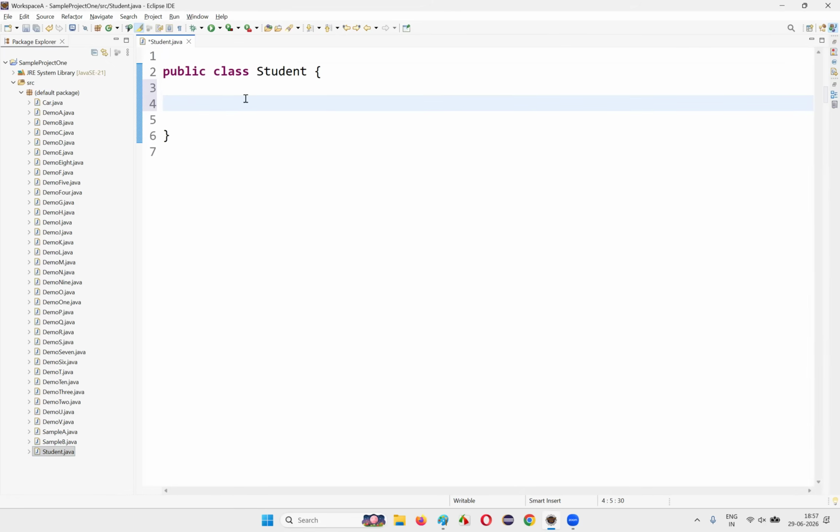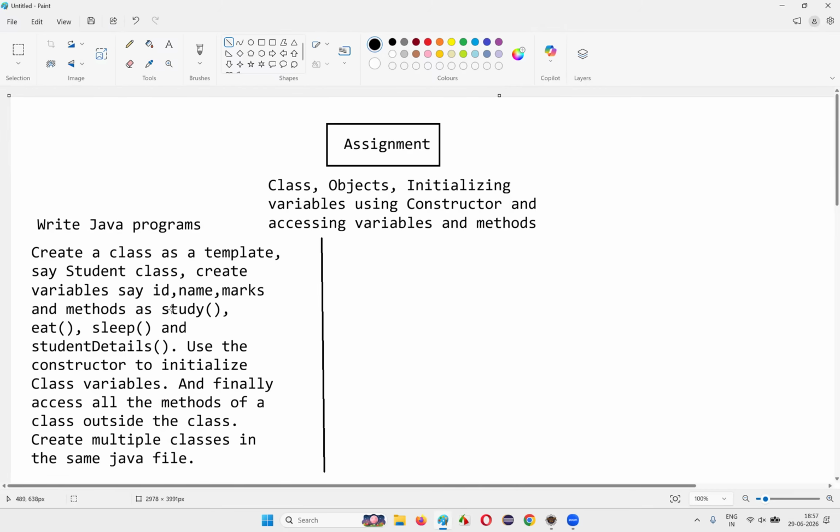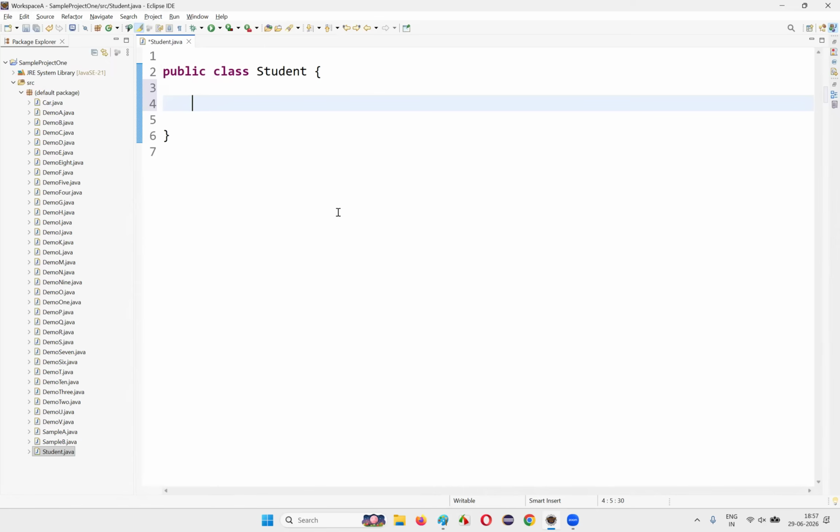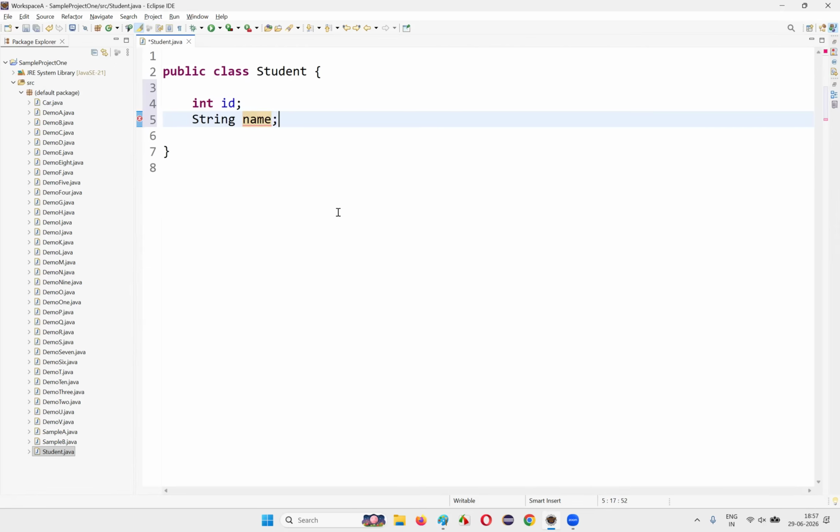So inside the student class, I need to create some variables like ID, name, marks. Okay. These three are the variables, right? So let me create the variables. int id. Next one, name, String name. Next one, double marks, like that I'm giving. Okay. So these three are the variables.